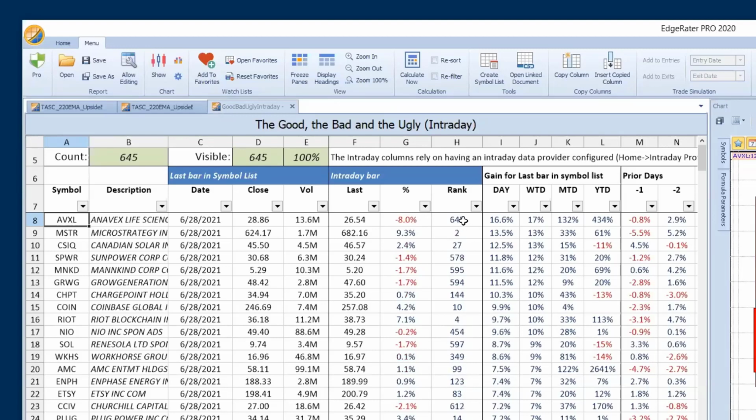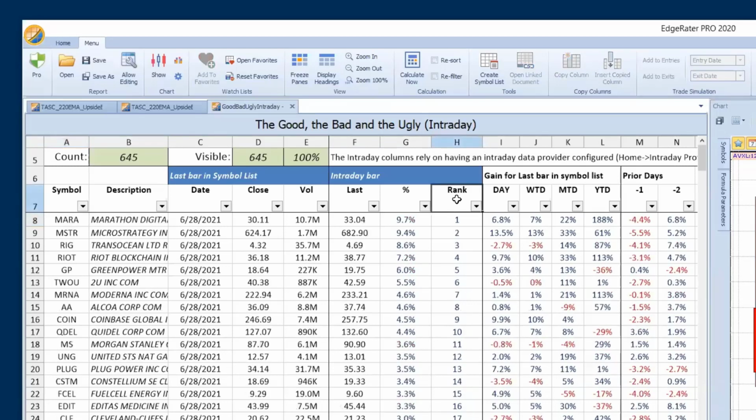And that's updating. It's rank 645, meaning that out of the 645 stocks, this is the worst performing stock in this list for the day. So you can sort by rank. That could always be useful.